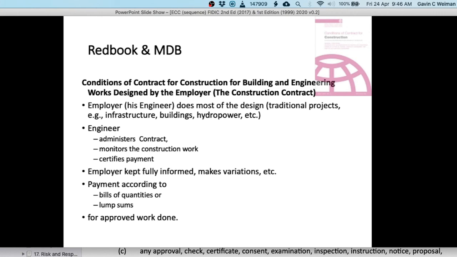So payments then are done either on a bill of quantities basis, and your monthly payment certificates will be the work measured against the bill, with the rates for the bill applied for the work that forms part of that monthly interim payment certificate.